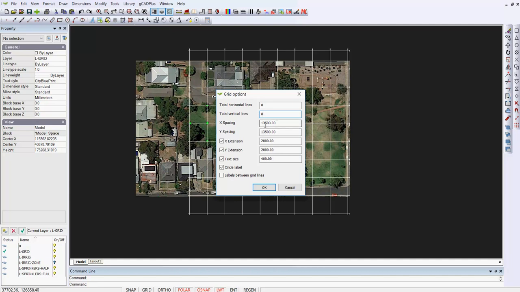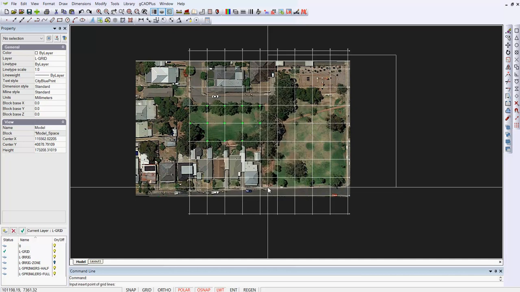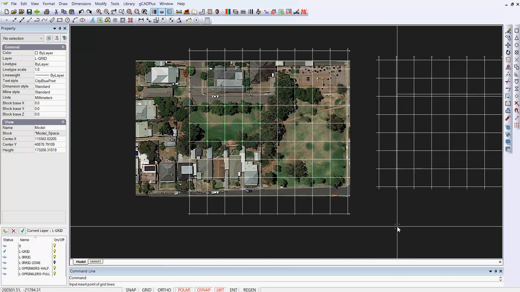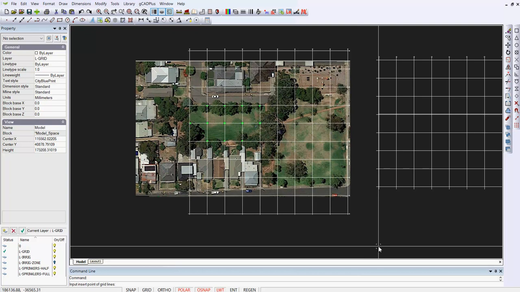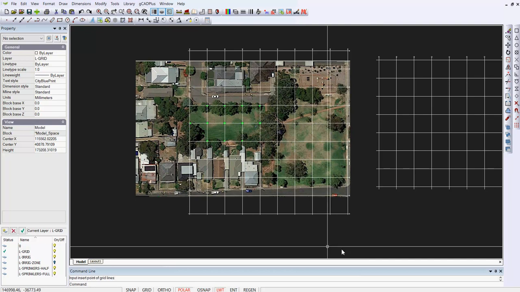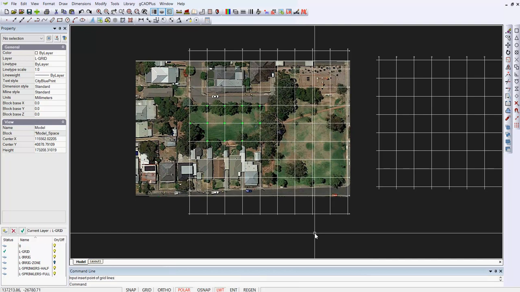The X spacing is 13,500, that's the throw, the radius of the throw of the water, and the extension and text size I've made 400, so I can OK there. And you can see in comes the grid, and the grid gets drawn according to your settings. You can stamp several grids in, and you can see it's ready to stamp the next grid in. Make sure you hit the escape key, or you may put too many grids down.